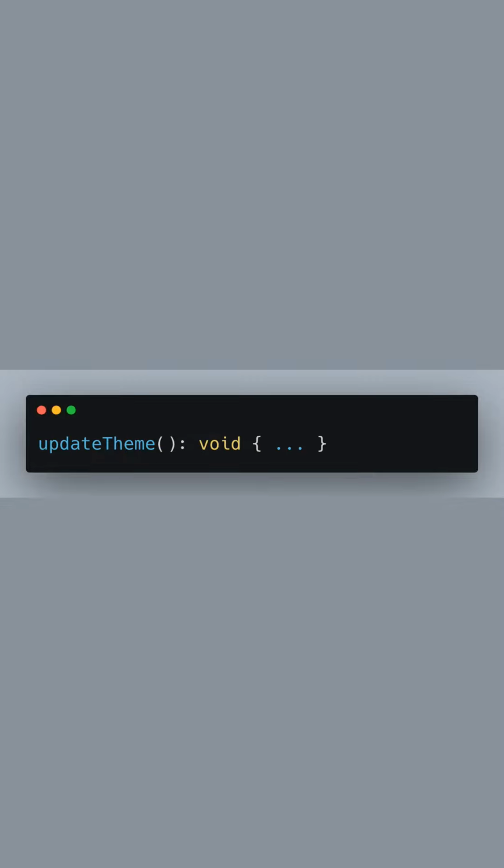The updateTheme method is where the magic happens. It uses the document method setProperty to update CSS variables on the root element of the document depending on the selected theme. If the dark theme is selected, we set the background to black and the text to white, and vice versa for the light theme.